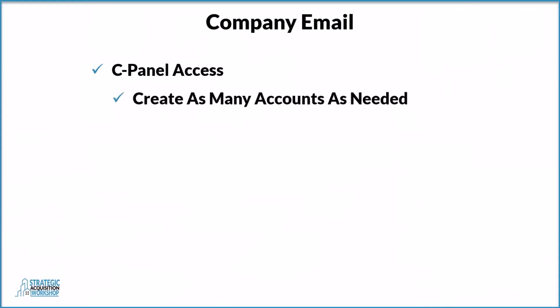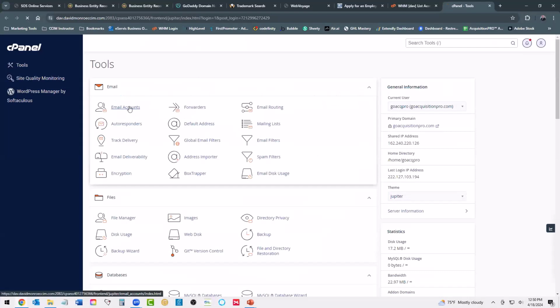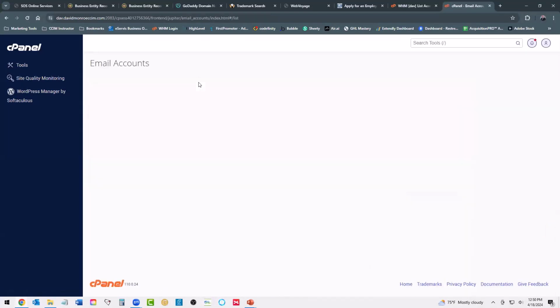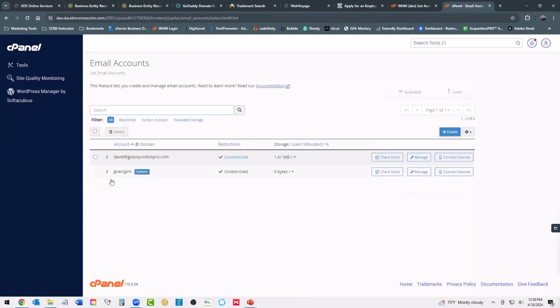So you want cPanel access. Okay, just showed you the cPanel. And you can create as many accounts as needed. So let's go back in there. And if we go to email accounts, okay, here are the email accounts that I have.